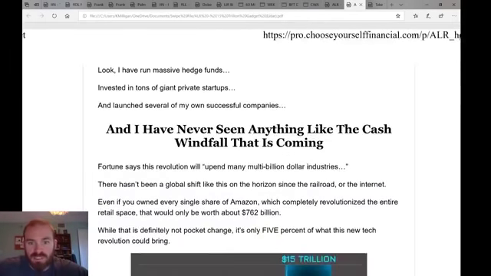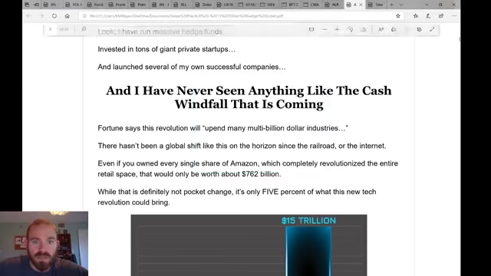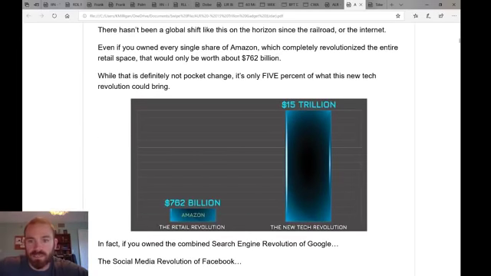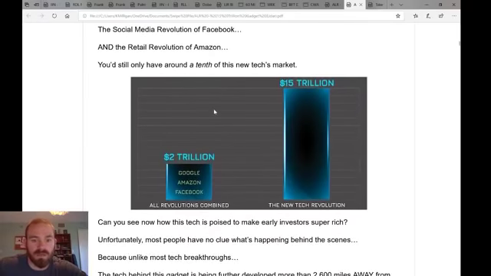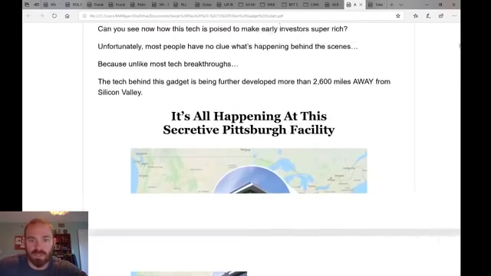The point of the lead, which is part number 2 here, right? Headline, then you get into the lead, is to bring that hype. I've never seen anything like what is coming. So there's Amazon, here's how big this thing is. Basically we're just hyping up the size and the scope of this. That factors into the big and fast. This is coming. Get ready. All revolutions combined. Google, Amazon, Facebook, this new one. Wow, look how much bigger that is, right? So this is all hype.